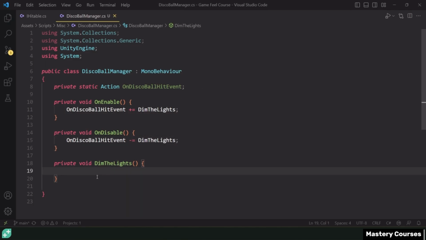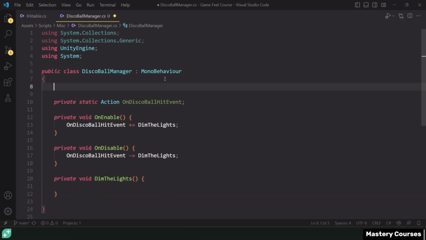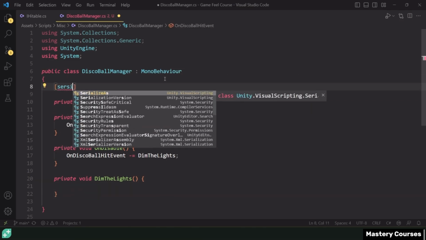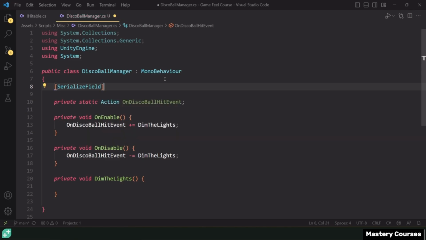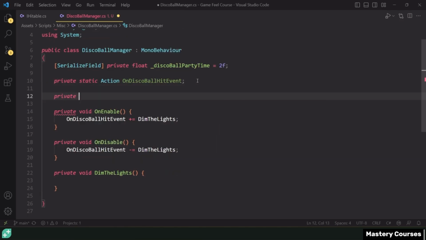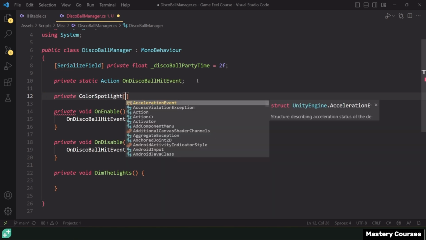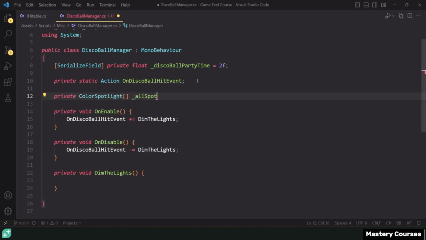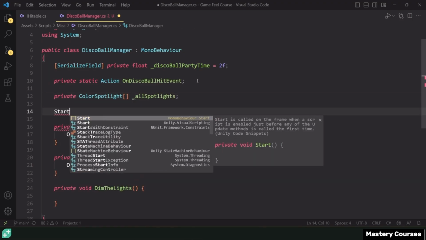So what do we want to do here? We want to go into each individual spotlight and then just increase that rotation speed for just a few seconds. So let's create that few seconds as a serialized field. So serialized field, I'm going to go ahead and make it a private float, and we'll just call this the discoBallPartyTime. Let's initialize it to something small for now, just for testing. And let's go ahead and grab all of those spotlights. So private ColorSpotlight, I'm going to go ahead and grab it as an array, and I'm just going to call it allSpotlights. And let's grab those in Start.